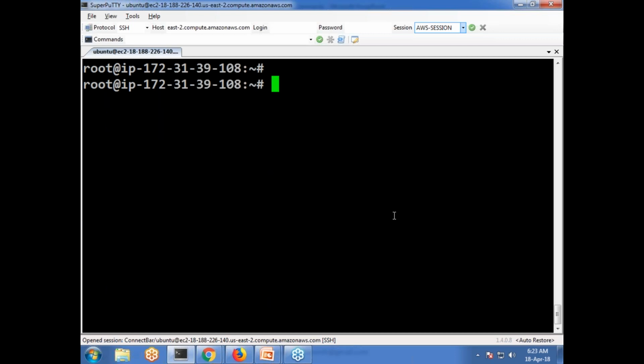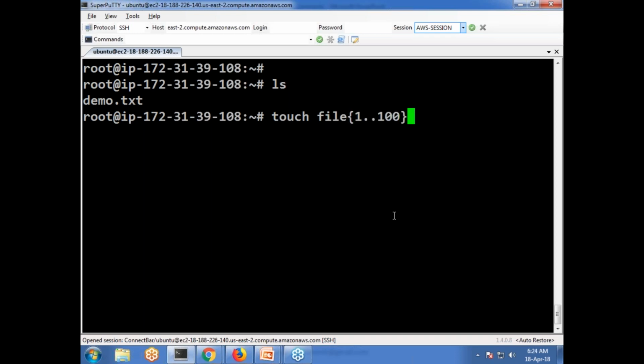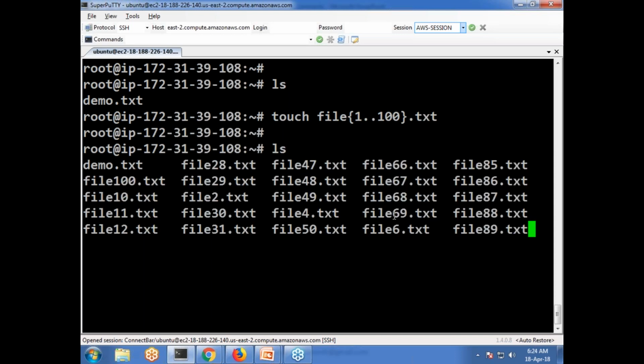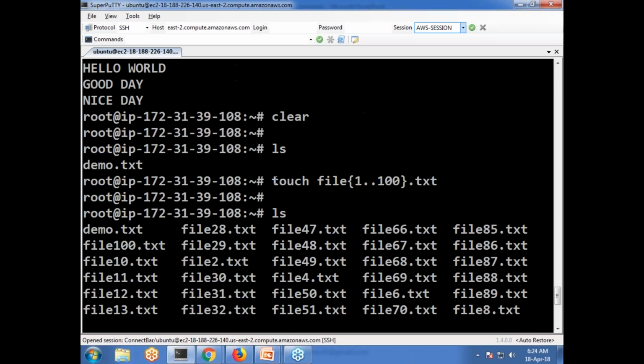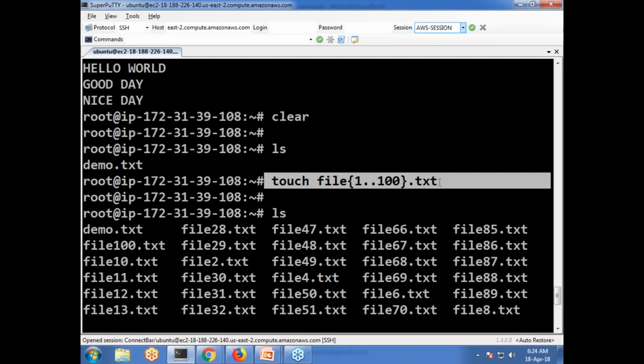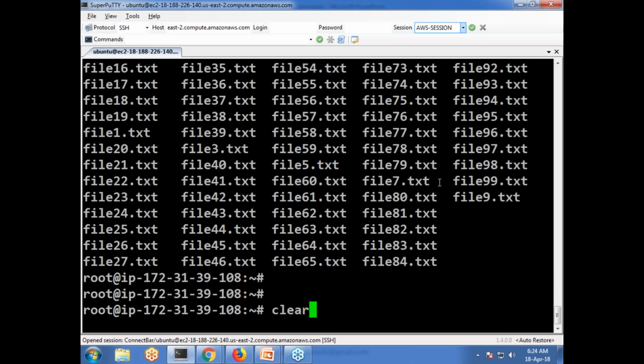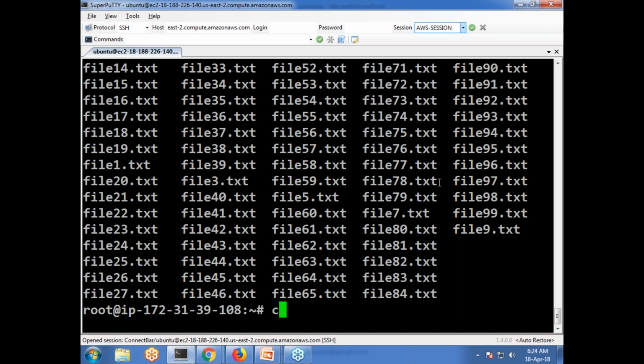Next one, we can create some multiple files here. Let's say touch file1 to 200.txt. See here, so multiple files are created, right? So touch file 1 to 200, multiple files are created. Okay. So with this basic command, we can just create some files.